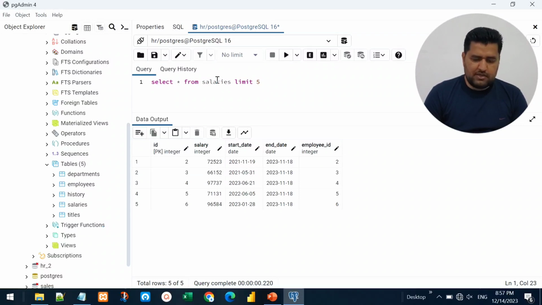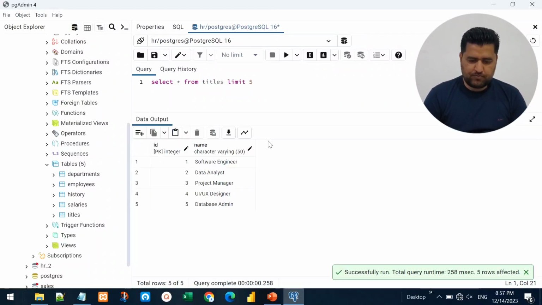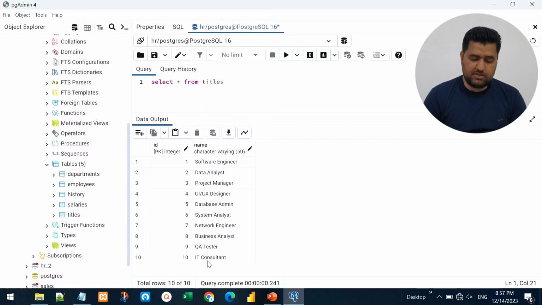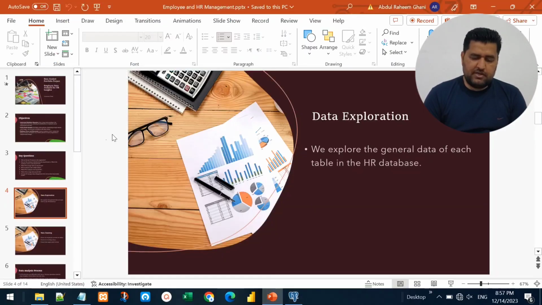The last one is titles. Let me select all the titles. Let me remove this limit clause to see all the titles. If I run this, we can see there are 10 titles: software engineer, data analyst, project manager and so on. So these are the 10 titles and this is all the data that we have. Let's move on to the presentation and see what are the questions that are asked from us.